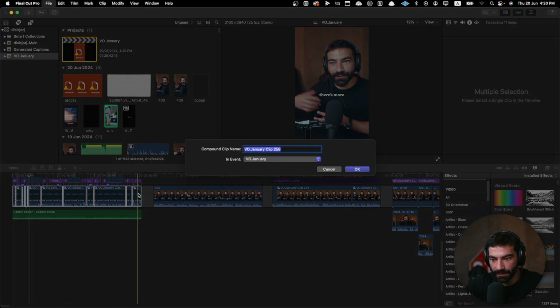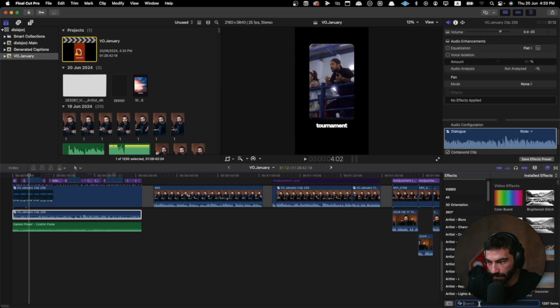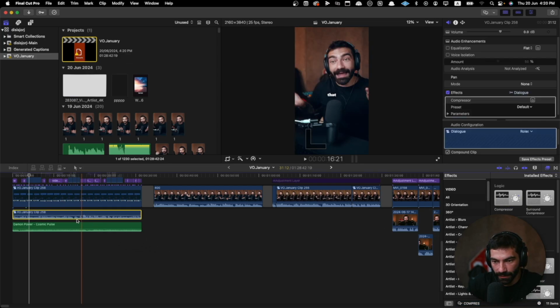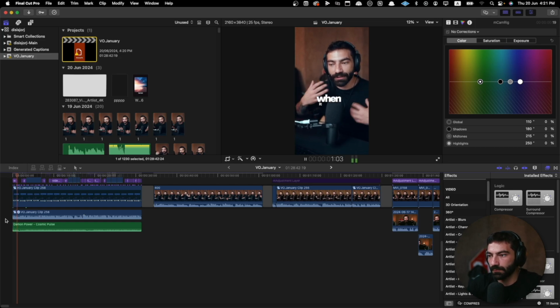And another thing that I do is that eventually I detach the audio, and because I use a specific mic, I'm just going to use a compressor to make sure that the vocal is up there.